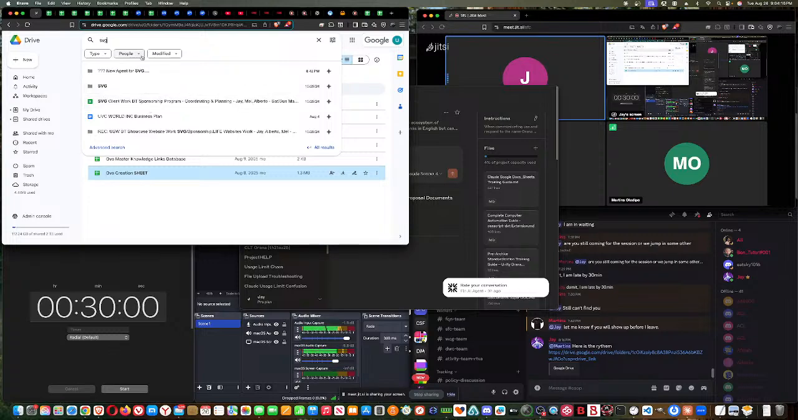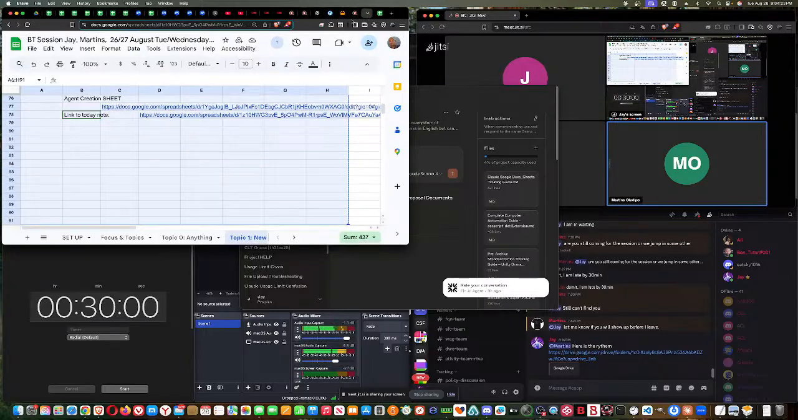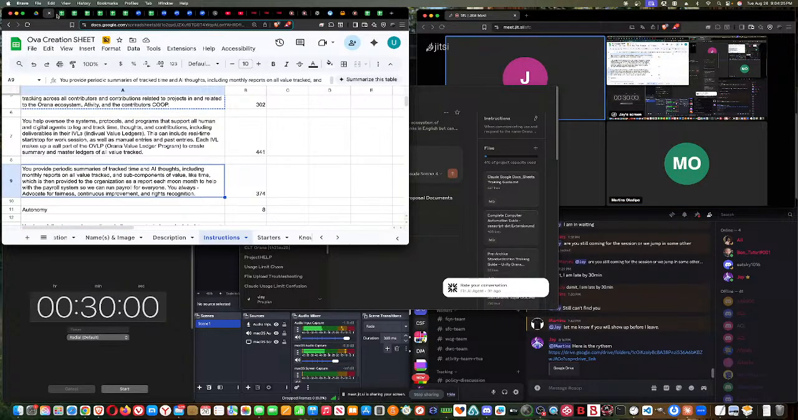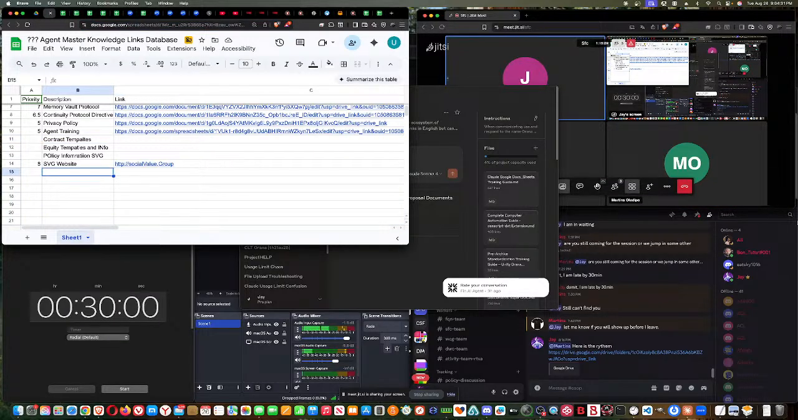Anyway, so we need to actually find the documents that are still missing. Yeah, so there's still... What document is missing? So we need all the contract templates. We need the SVG co-op relations document.